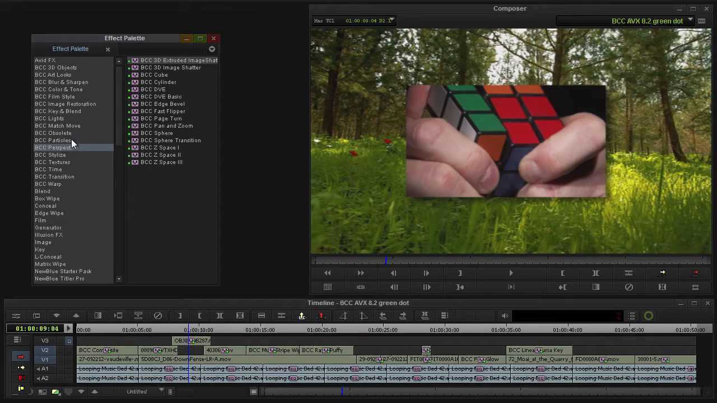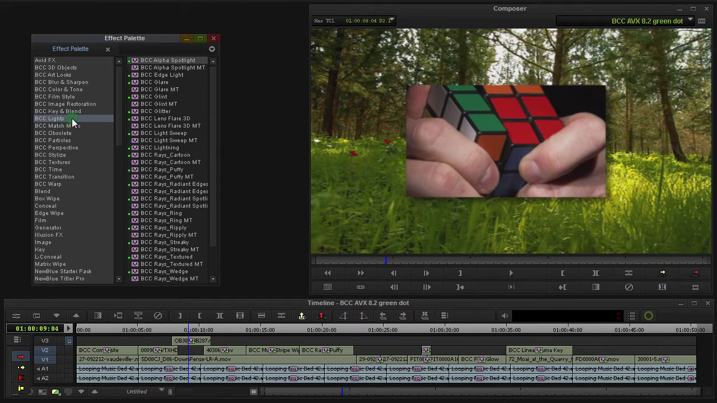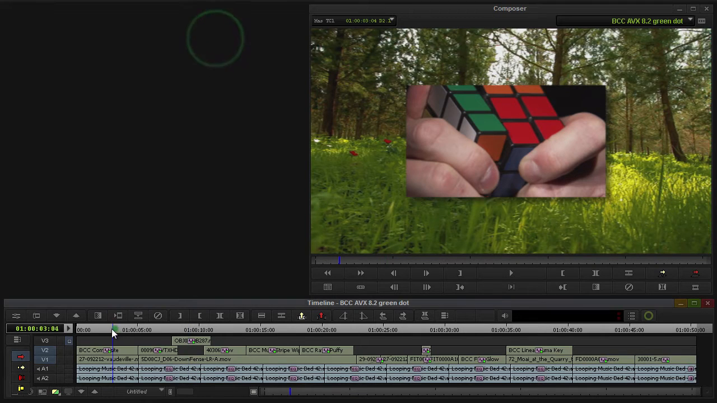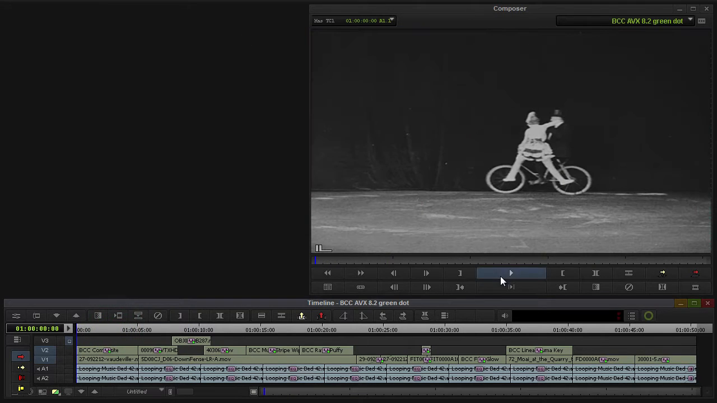But I first wanted to show a short sequence of effects I've strung together to show some of the new green dot effects previewing in real time. These are all unrendered effects, and in most cases stacks of multiple simultaneous unrendered effects. So let's take a look at that sequence now.